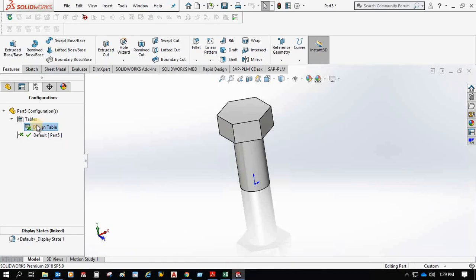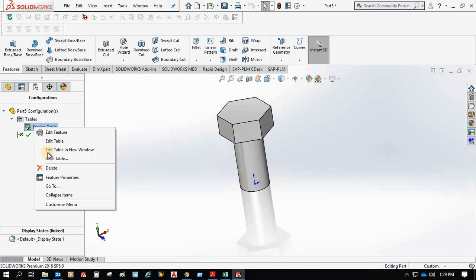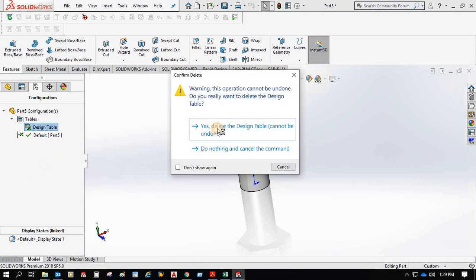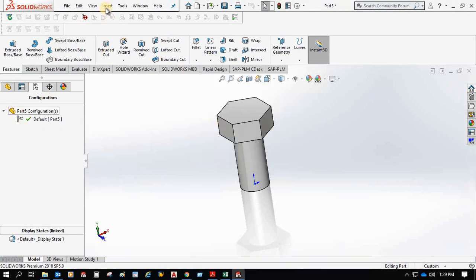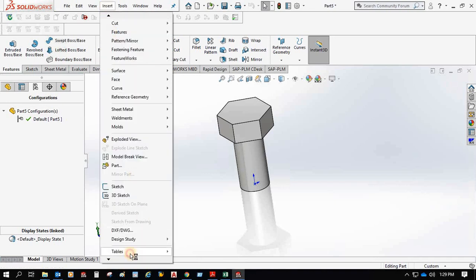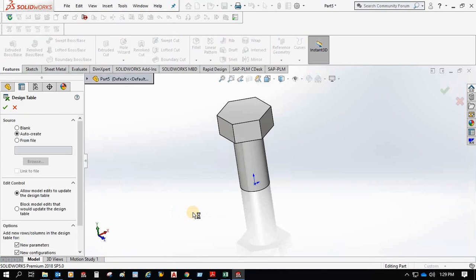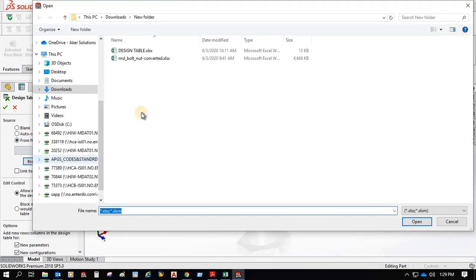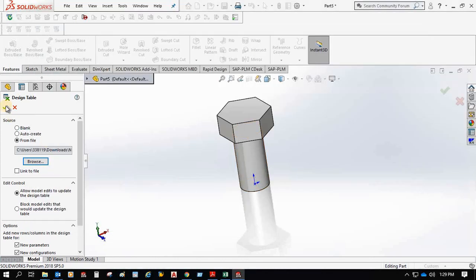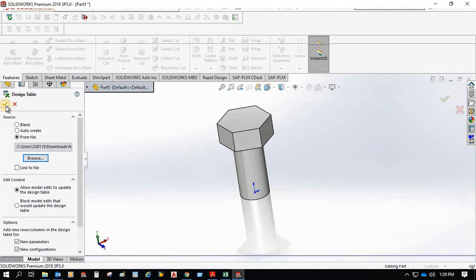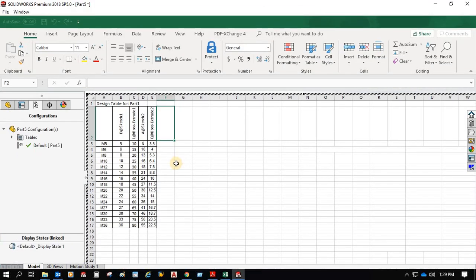Go to SolidWorks. Now delete the previous design table. Now again go to Insert, Tables, Design Table. Now you have to choose the From File option instead of Auto Create. Here you can browse your file.